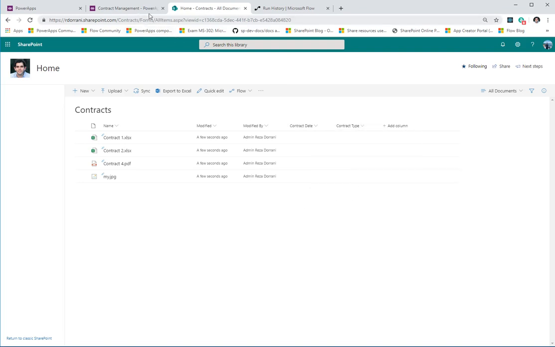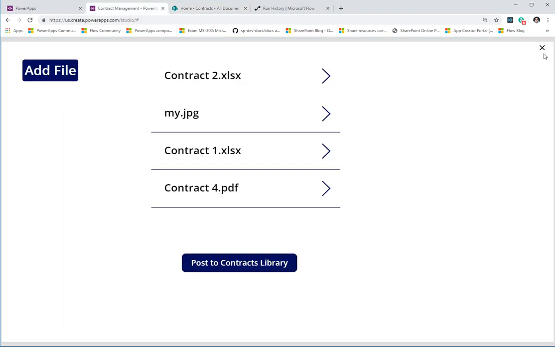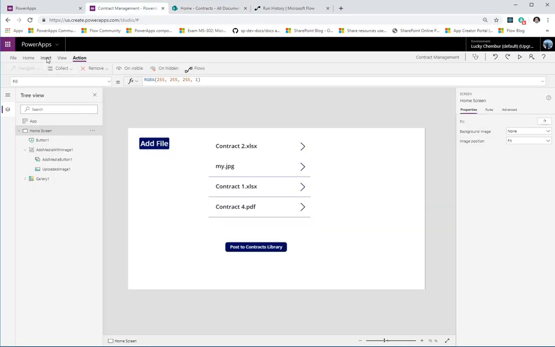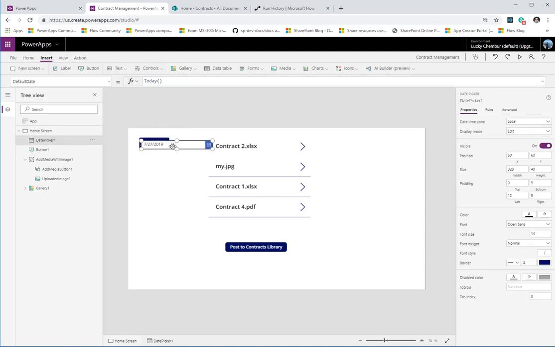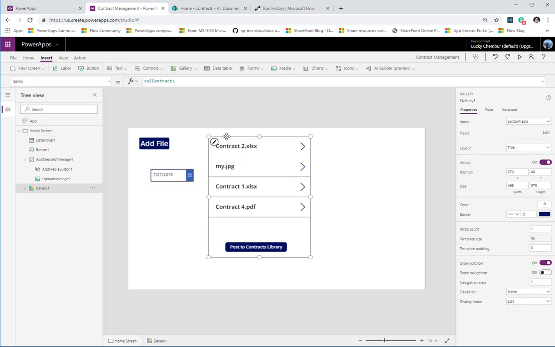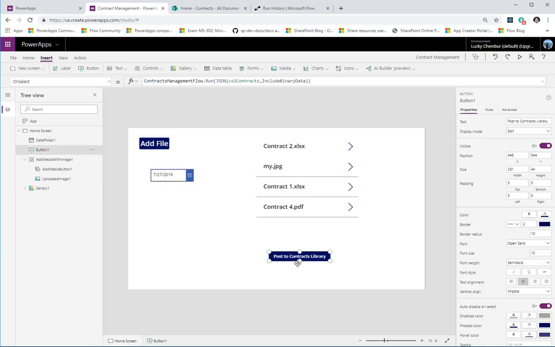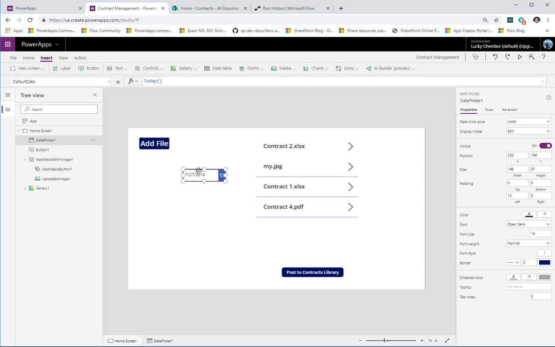So what I will do next is go back to my Power Apps, and out here I will include 2 controls. One of them is going to be the date control, so the user can pick the date associated with the contract or all these contracts. We'll use a scenario wherein I want to post multiple documents and tag them all exactly the same. We could do this individually as well.